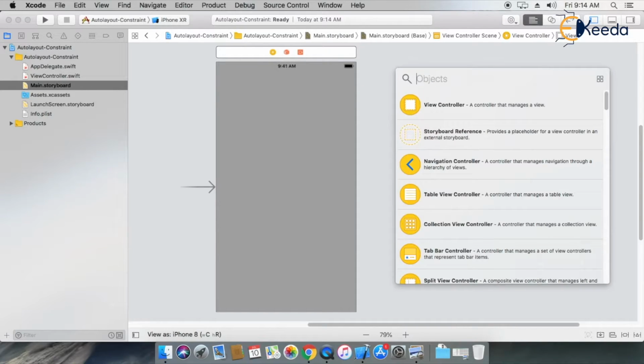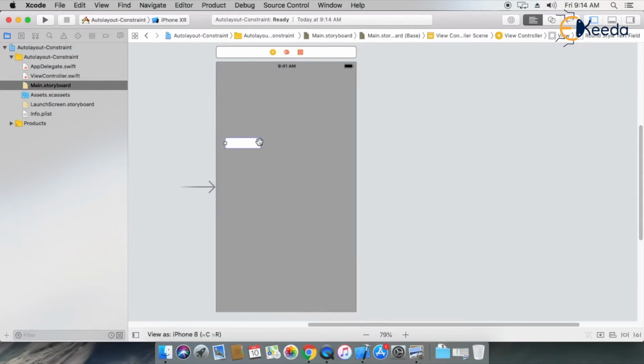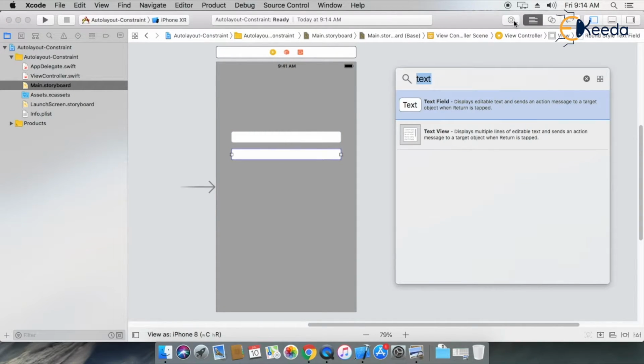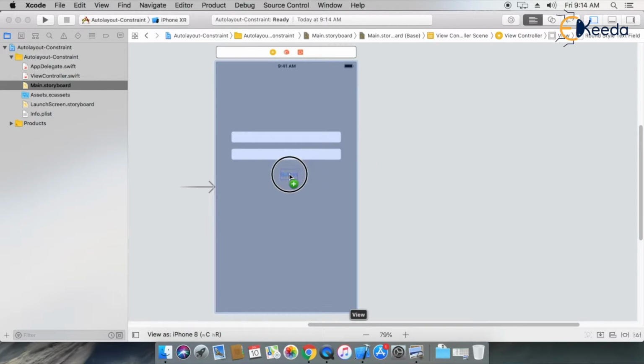First I am designing a text field. I am putting one text field for the username. Again I want a second text field, so I just copy and paste. This text field is for the password. I'm putting one button also for the login.